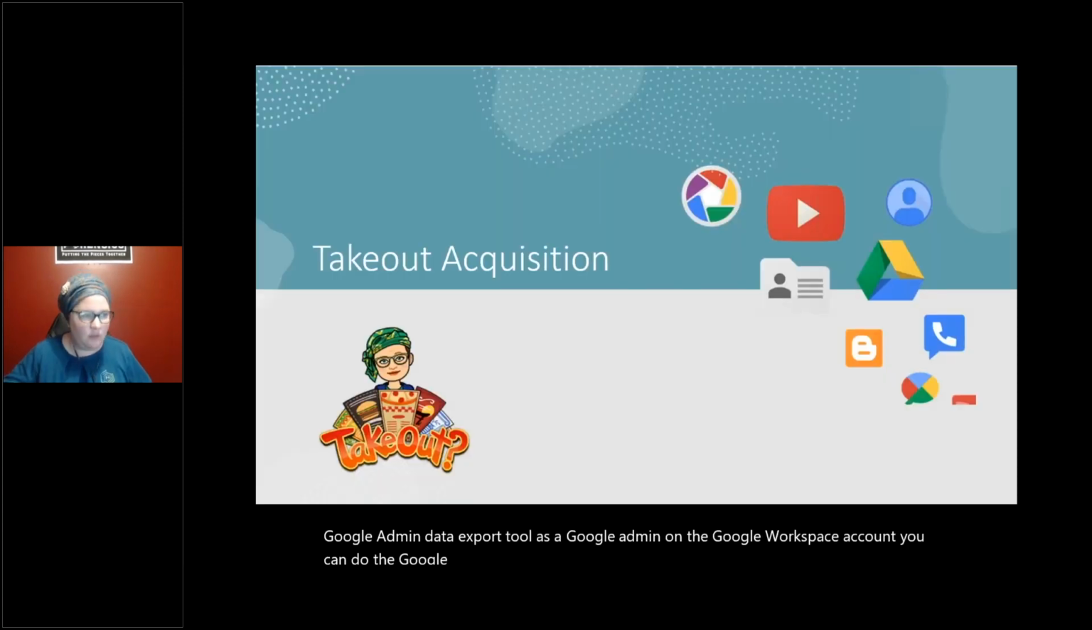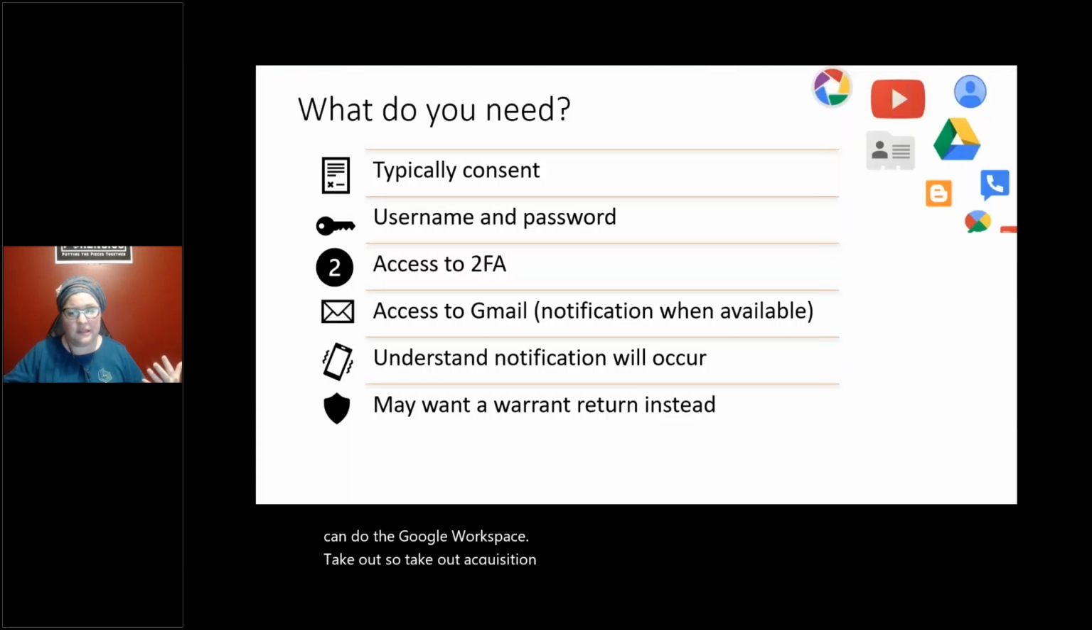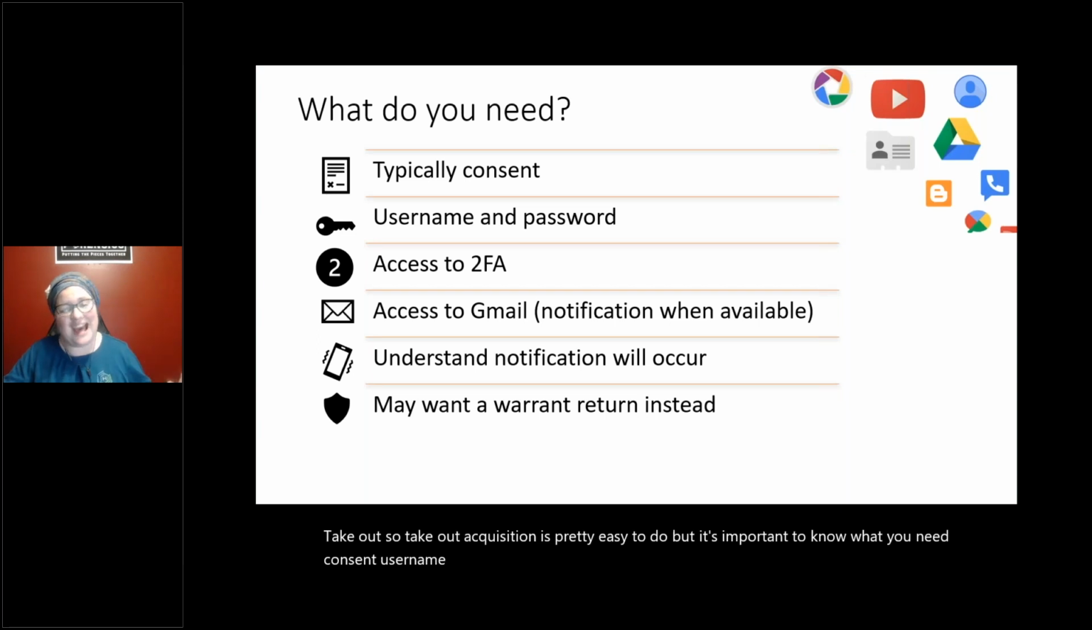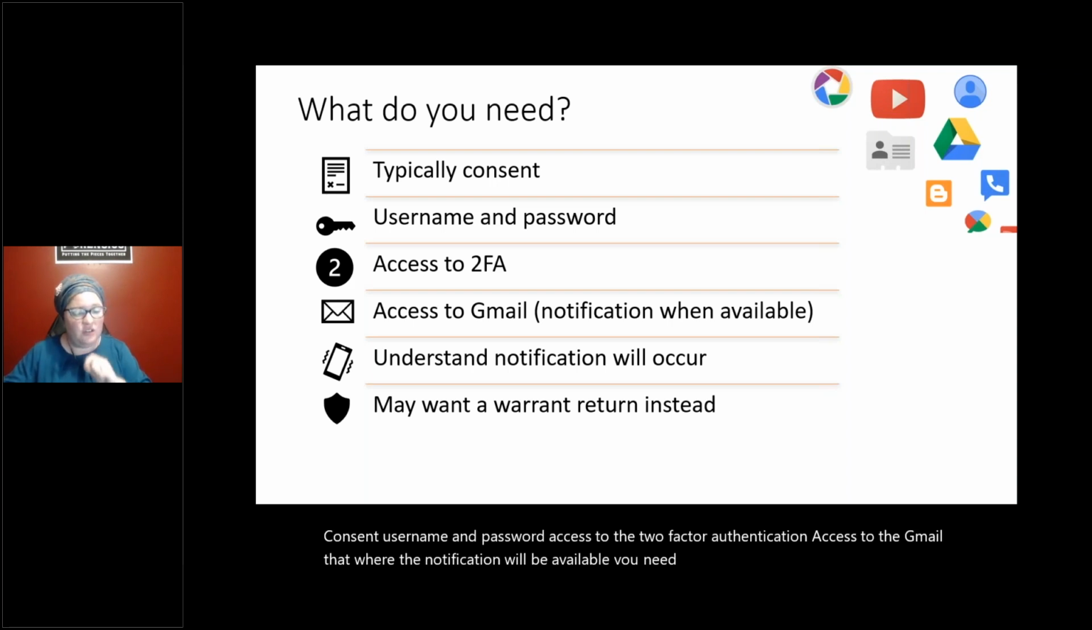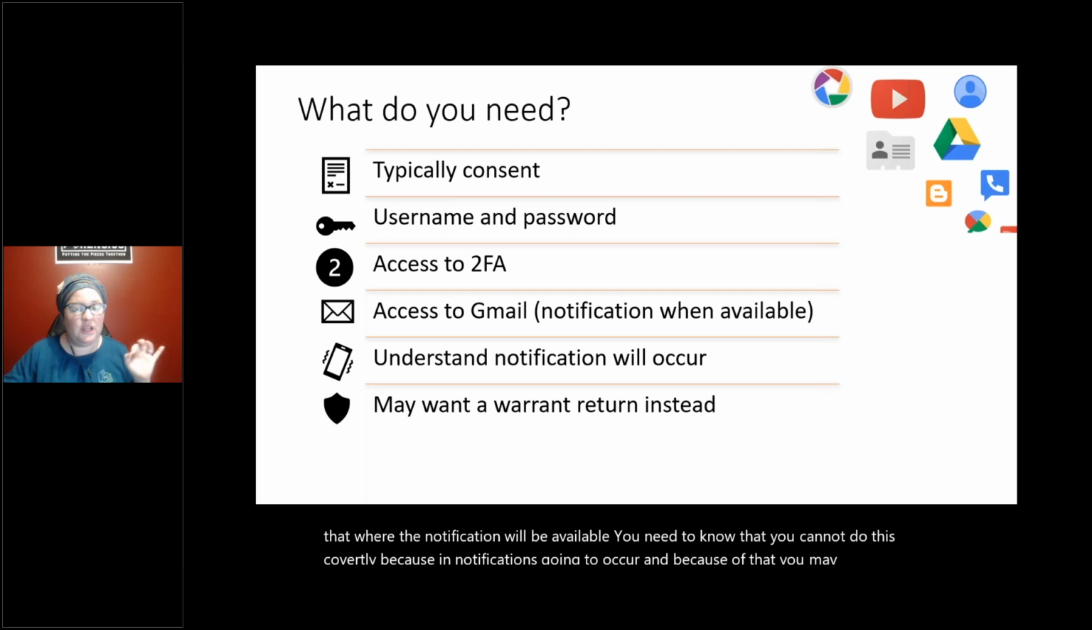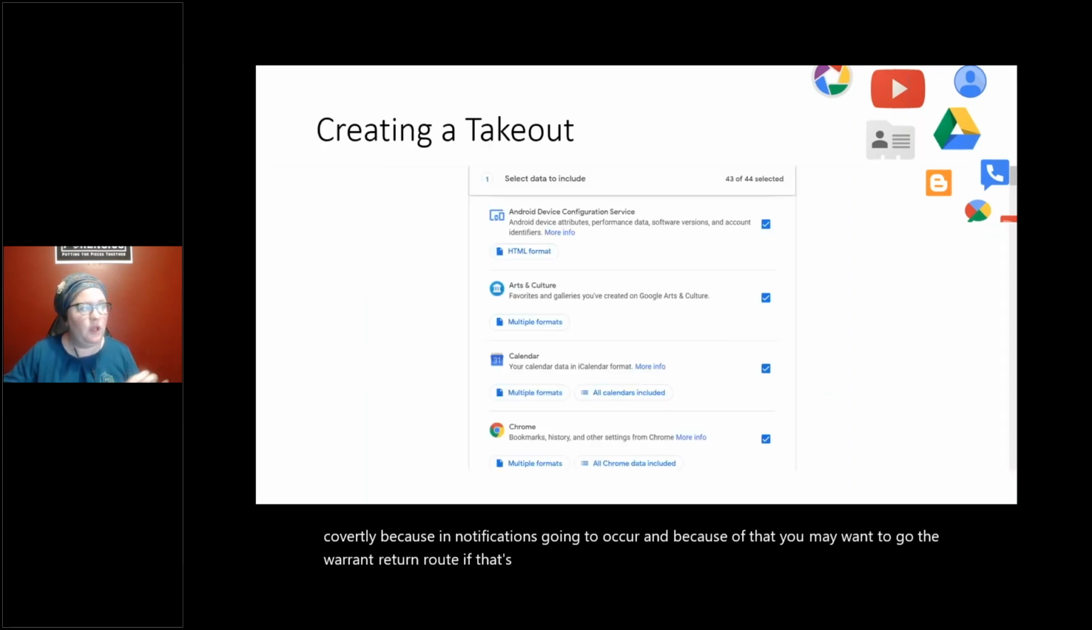A Takeout acquisition is pretty easy to do, but it's important to know what you need: consent, username and password, access to the two-factor authentication, and access to the Gmail where the notification will be available. You cannot do this covertly, because a notification is going to occur. Because of that, you may want to go the warrant return route if that's available to you in your role.